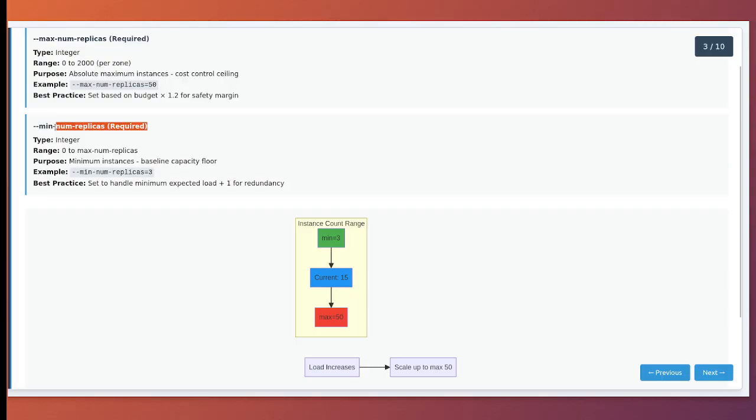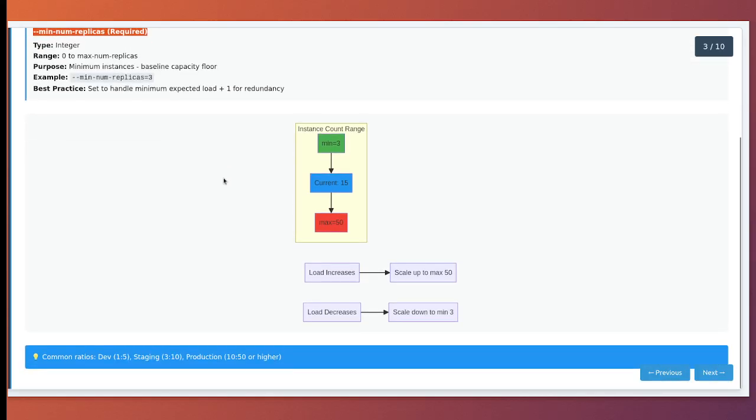The min num replicas parameter sets the floor, the minimum number of instances that will always run. This ensures baseline capacity and prevents cold starts. Even with zero load, this many instances remain running. Set this based on your minimum availability requirements and acceptable cold start tolerance. This typically ranges from 1 to 3 for development, to 10 or more for production services.